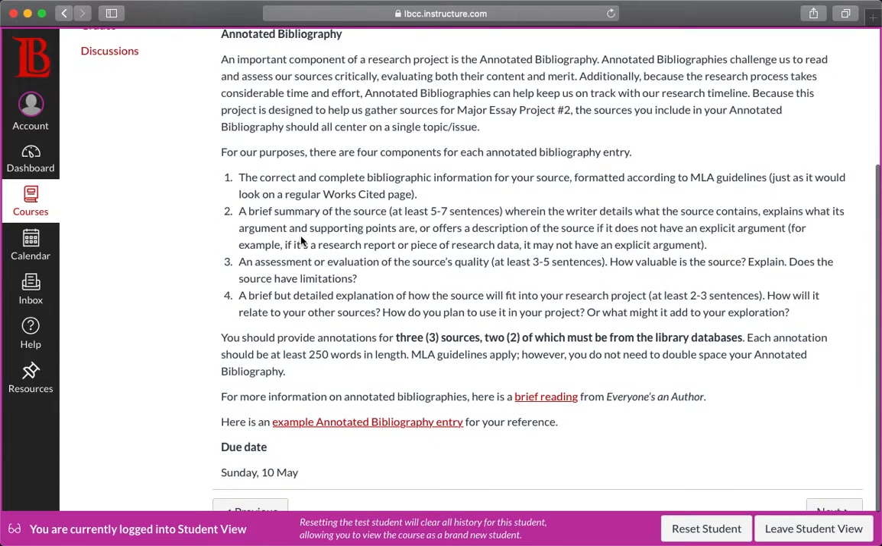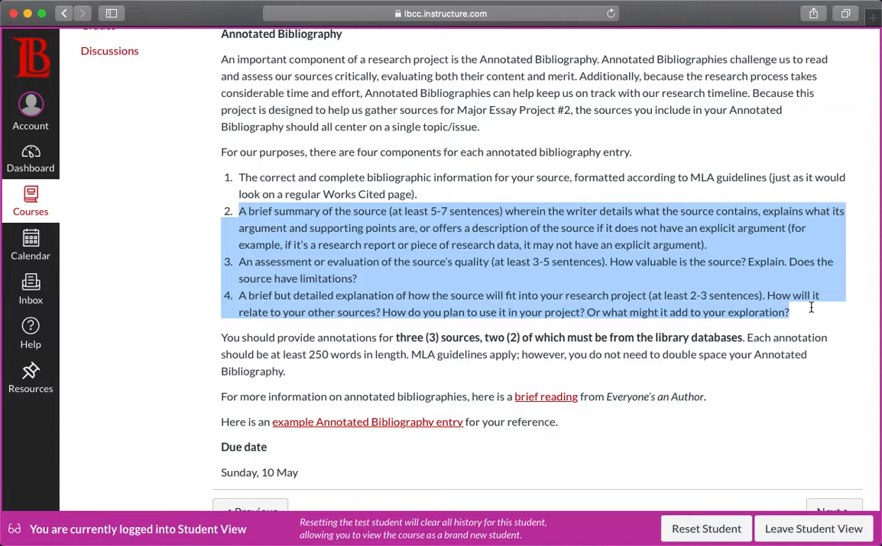So let me read through how this should look, break it down a little bit. For our purposes, there are 4 components for each annotated bibliography entry, and I'll explain what an entry is momentarily. So the first component is the correct and complete bibliographic information for your source, formatted according to MLA guidelines, just as it would look on a regular works cited page. So that's the first thing. It'll just be the publication information formatted the way it would look on a works cited page. What makes it an annotated bibliography, though, are these remaining 3 components.